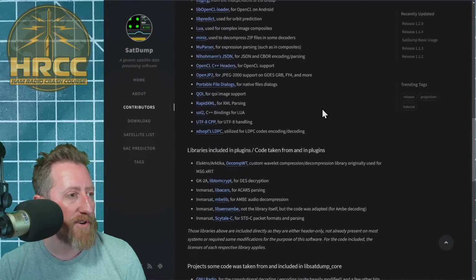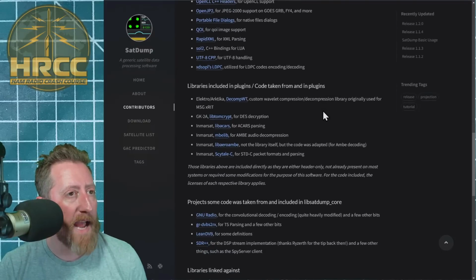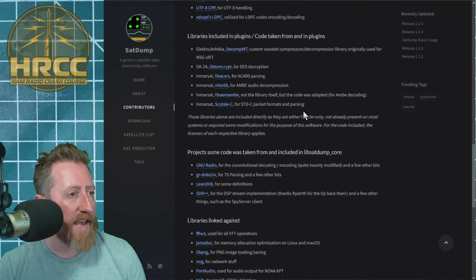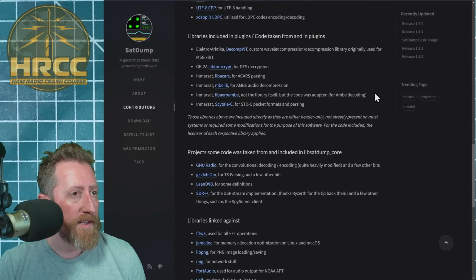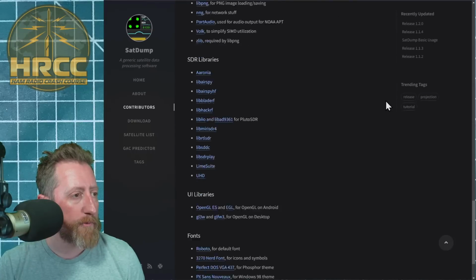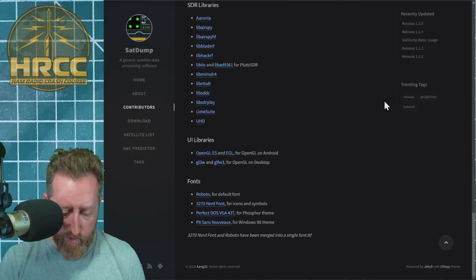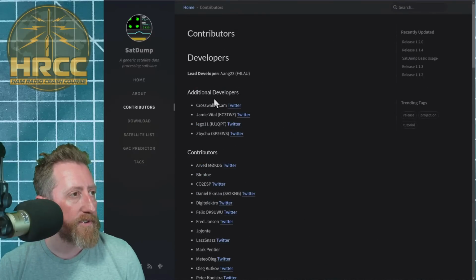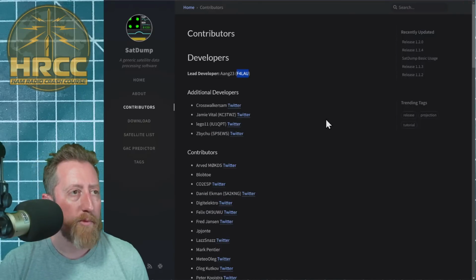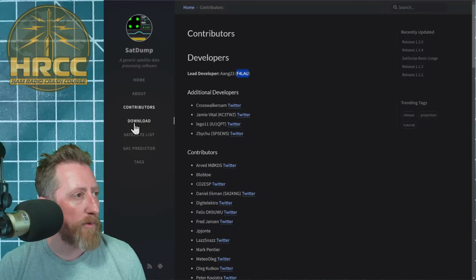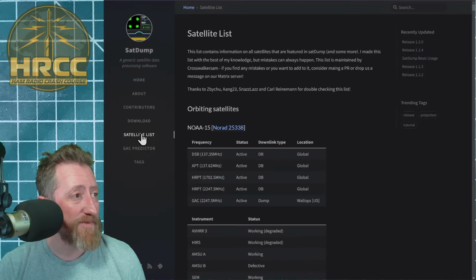There are a number of libraries as well. I think this is something that people could actively get into if they wanted to help support, possibly in a developer space. I bet if you reached out to the lead developers, Eng23, F4LAU, so it looks like a ham, possibly, maybe. Reach out to them and see if you can help out with it. But yeah, this is pretty much what it is.